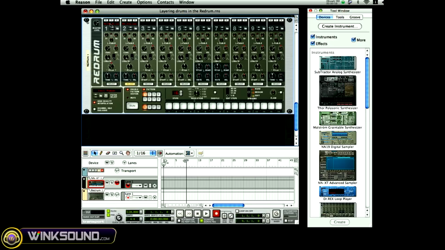Now when I hit tab and I go to gate one, I go to channel one, and I hit one, it's going to trigger two as well. And this is how you start layering your drums inside of the Redrum.